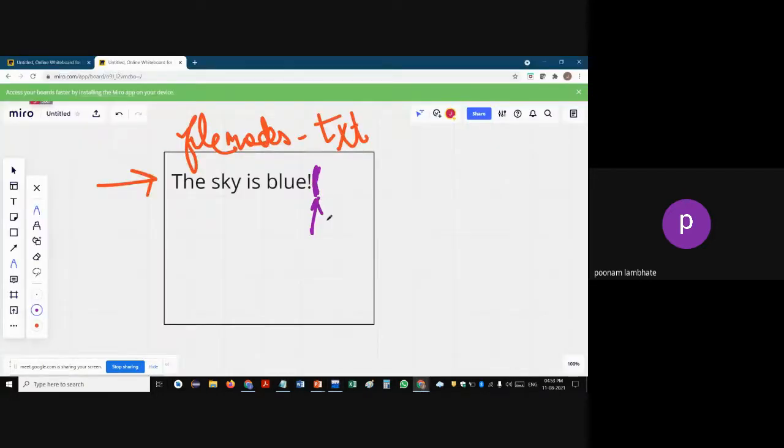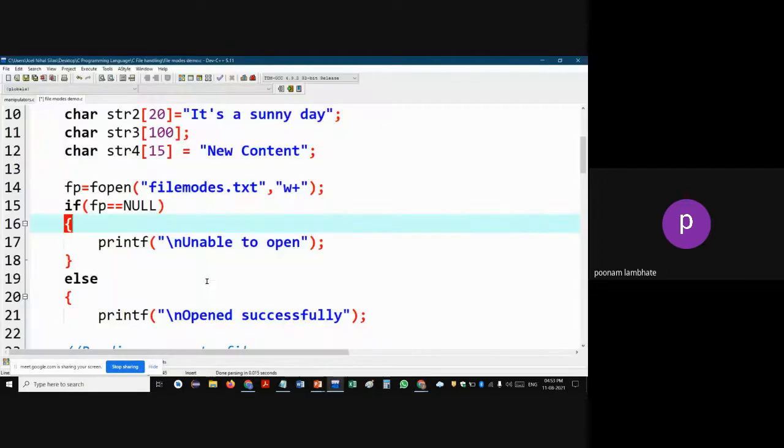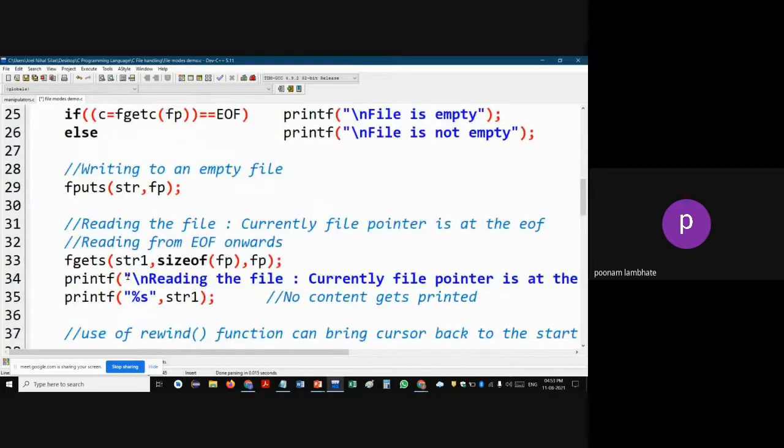So now the file pointer is here. From this position onwards, I will be able to read, or from this position onwards, I will be able to write. Okay. So if I'm going to read from this position, what will I read? There is nothing, right? There is only the end of file character. That means I will not be able to read anything, because there is nothing after this position onwards. So when I read my file, currently the file pointer is at the end of the file. So what will happen? No content will get read.